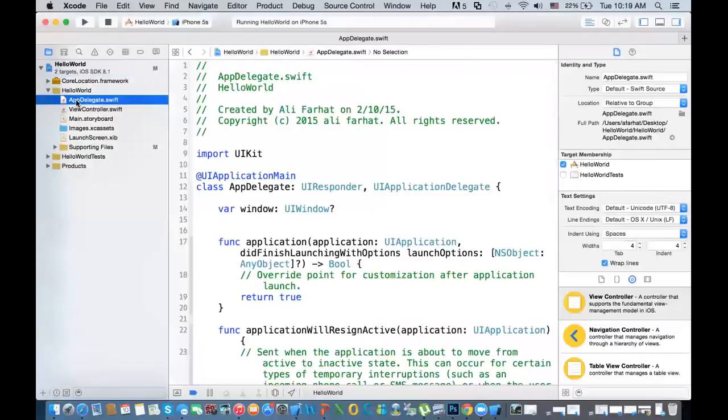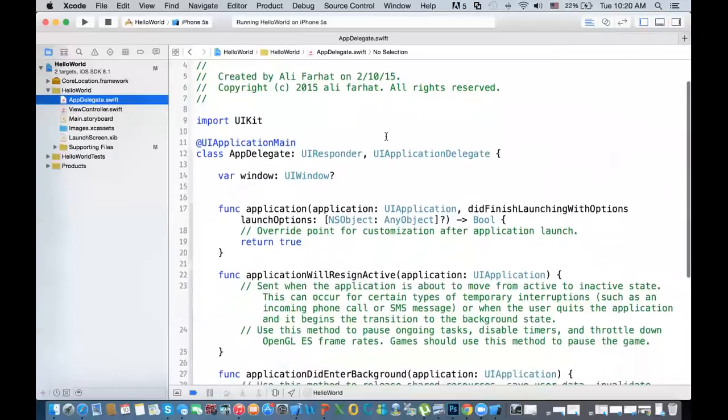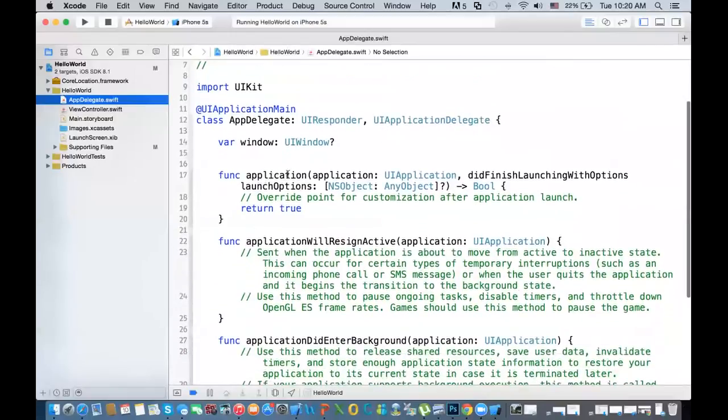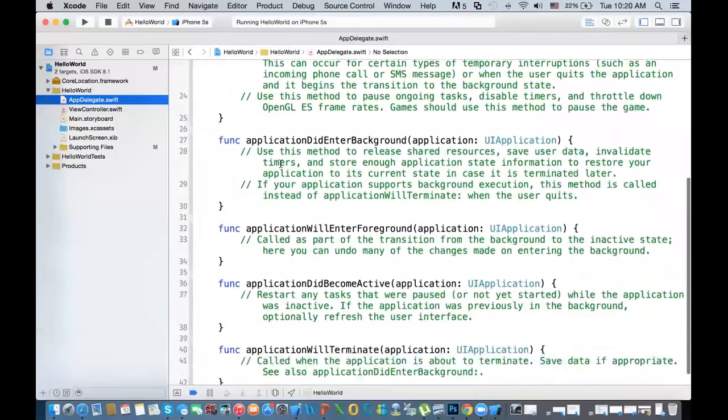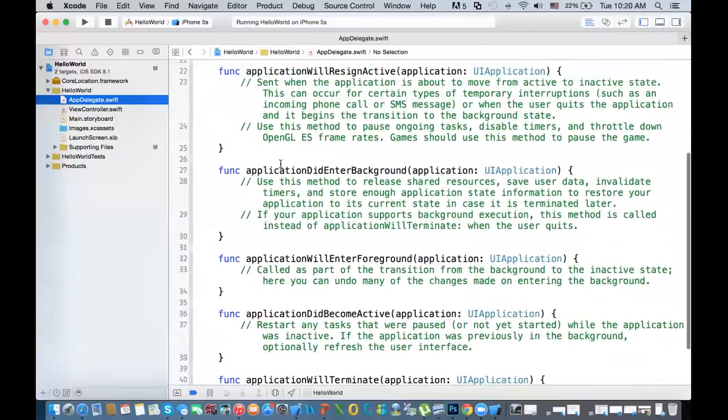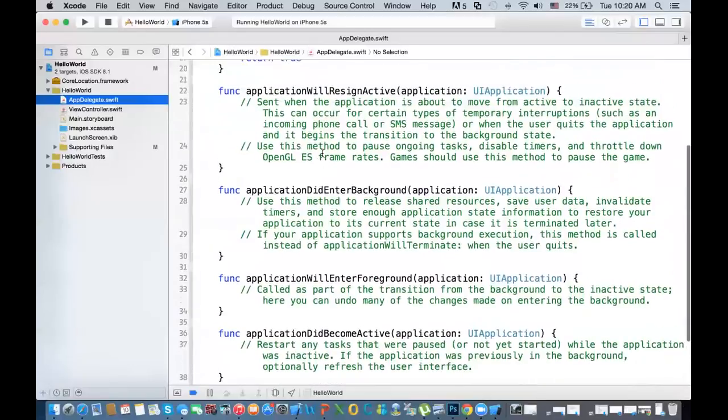There is a file called a class, and this file is important. This file is called app delegate. It has many functions. We call them functions, or methods if you're coming from different programming languages, whatever you want to call them. But just like any app, like if you've done Java 2ME before, you have similar things.